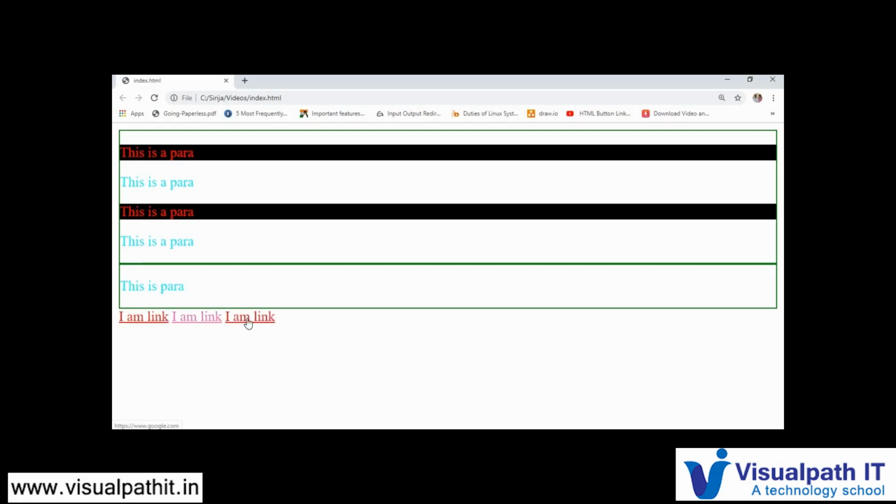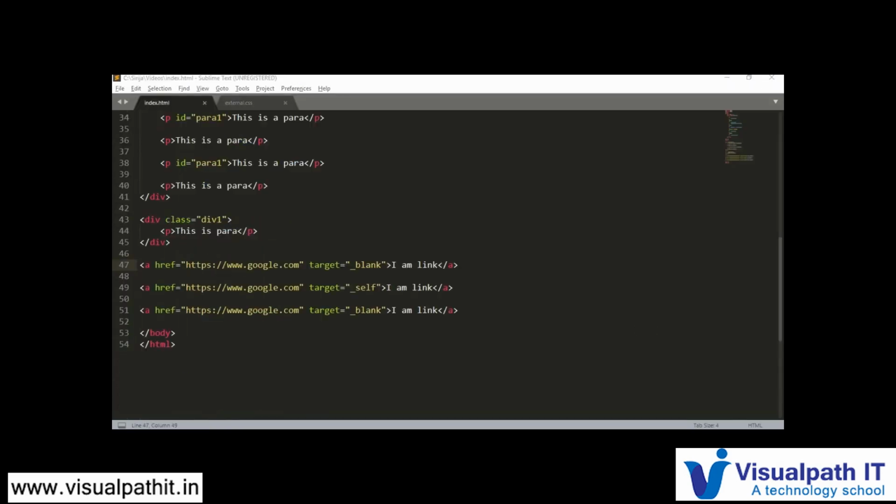See, even in this I have not specified that the one with the target should be like that, or the one with this should be like that. Nothing. I have told the anchor tag that when the mouse goes over, it should be in hot pink. So all the three are anchor tags, so all the three got this applied.